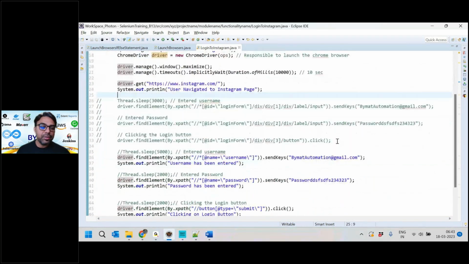We will be using Thread.sleep just to understand, just to look at the flow, how it is going.